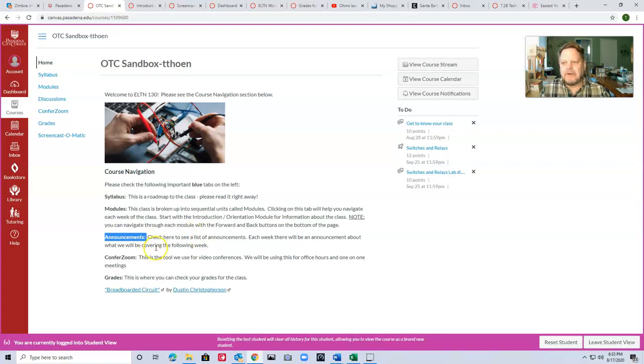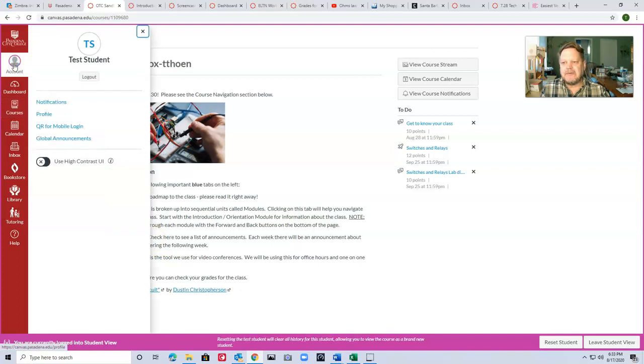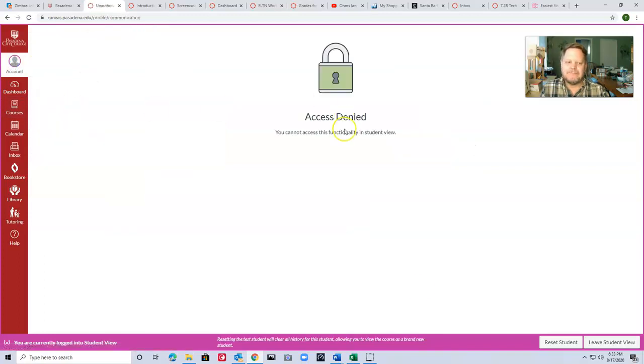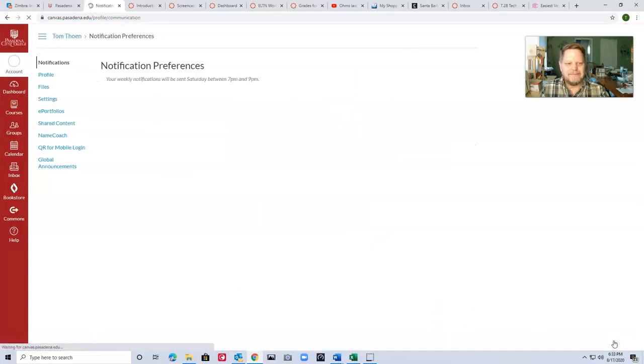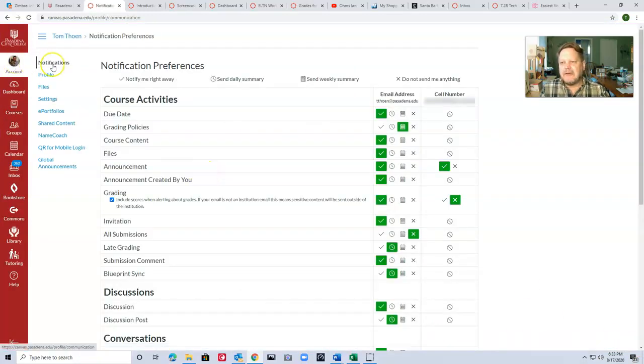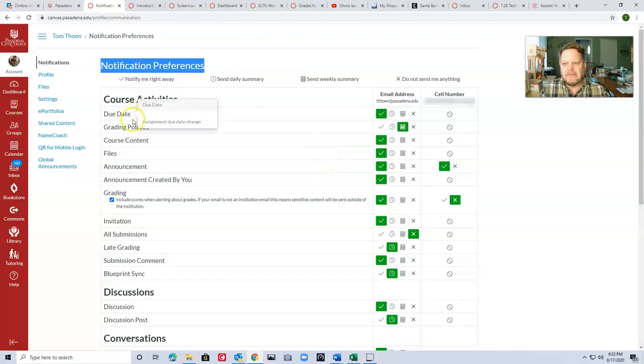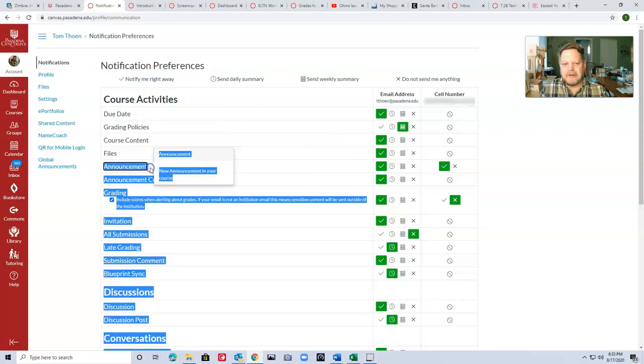Something that's very important here is that if you go to your account and go to notifications, oh, I got to get out of the student view, sorry. If you go to account notifications, you'll see that one of the most important things is notification preferences. What this does is it says what information will be pushed out to you. For example, if I send an announcement, if you don't have these activated, you will not get any announcement via email or your phone. So, for example, the most important one probably is announcements.